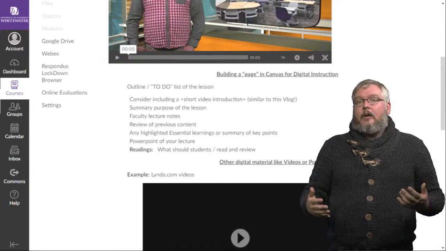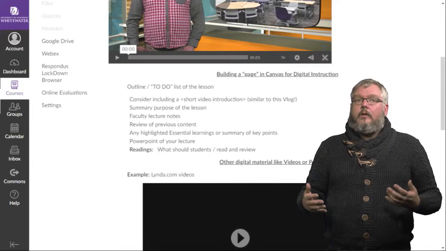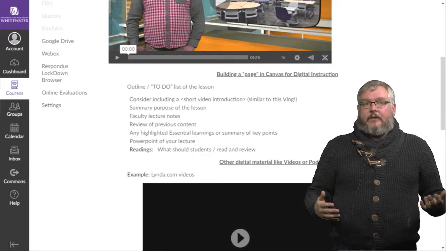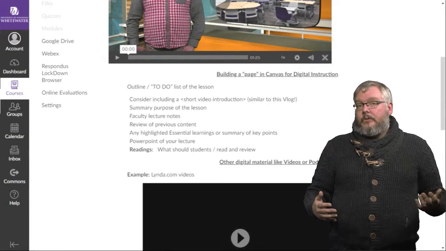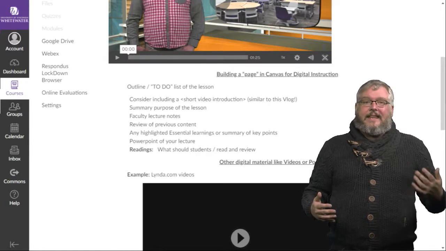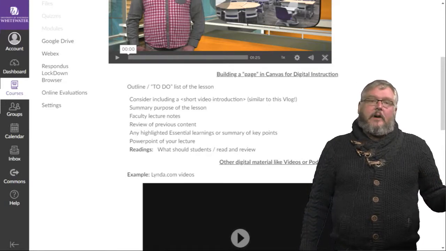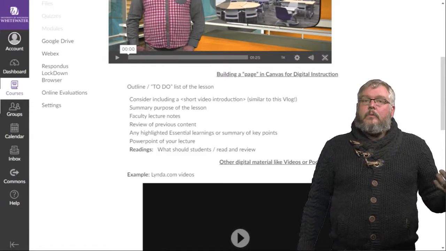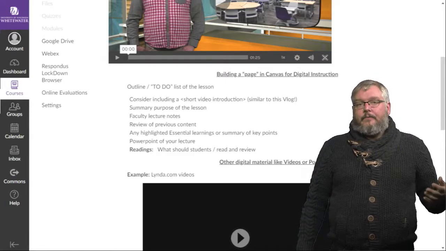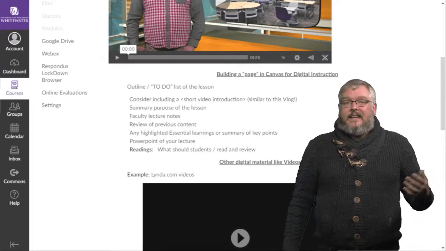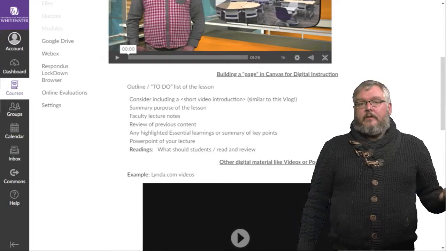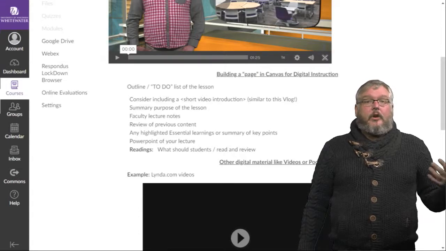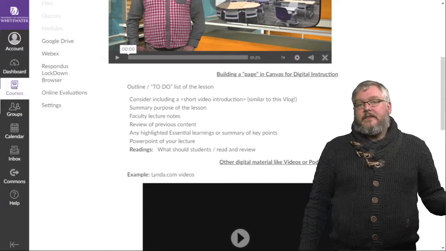Consider creating an outline or a to-do list of all the content that's there. Have a summary and a purpose of the lesson. Any faculty notes, any lecture materials, any key ideas that you might want students to know are important to have as part of that. Consider a review of previous content and any highlighted essential learnings or summary of key points. If you have a PowerPoint or other lecture materials, you can easily link them inside of this digital environment.